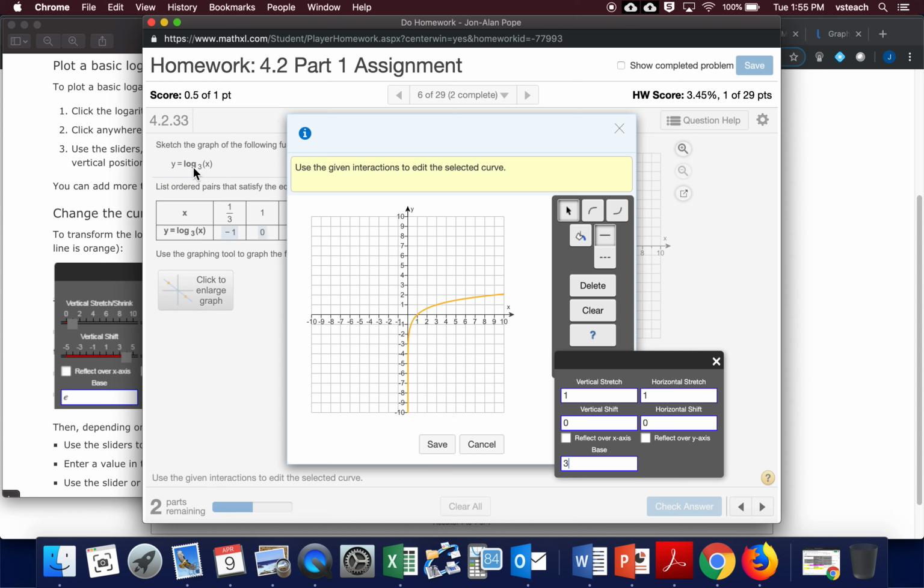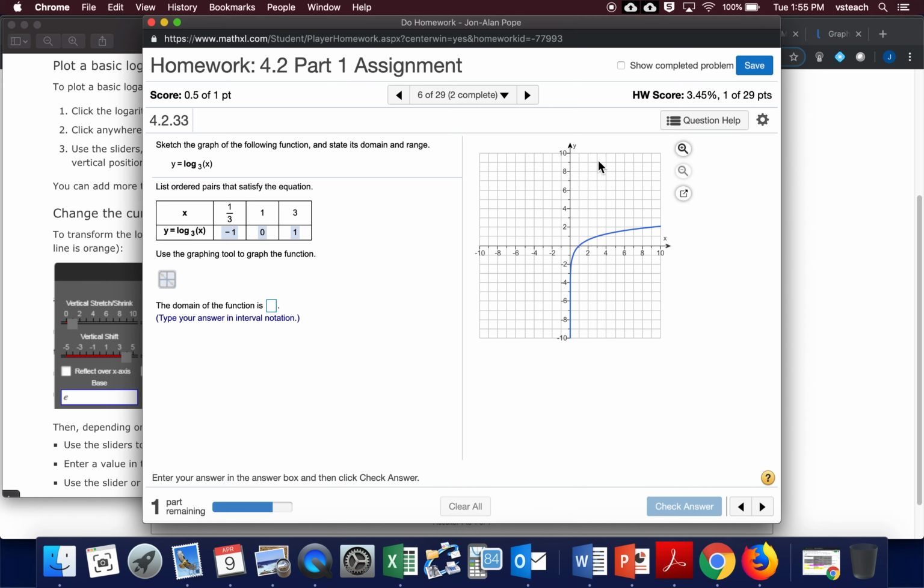Now, looking at this problem, I do not have any transformations, stretch, shifts, reflections, anything. So I would not need to do anything to any of these other boxes. I would just hit save. And again, we can see we graphed it correctly. And then you can fill in your domain and range.